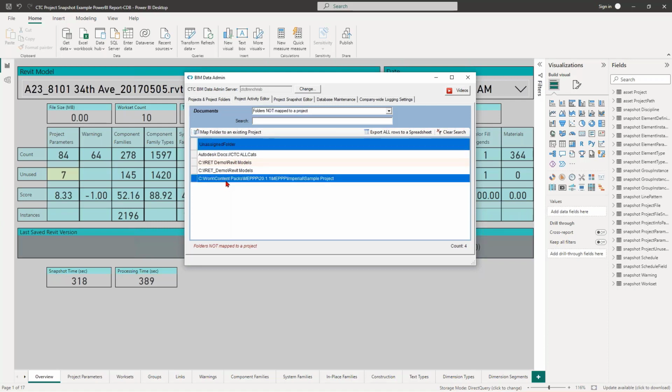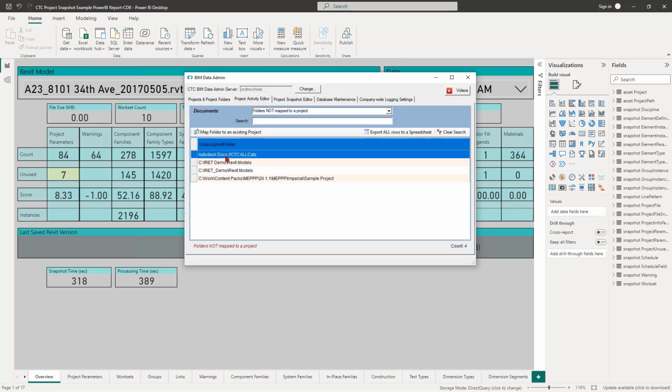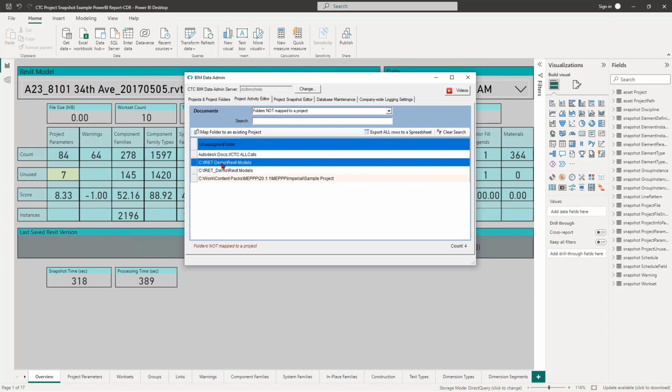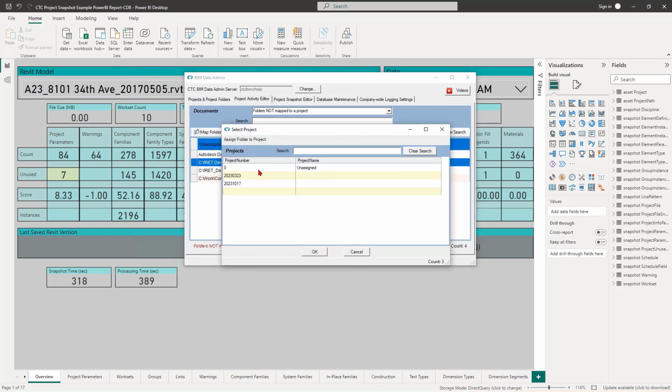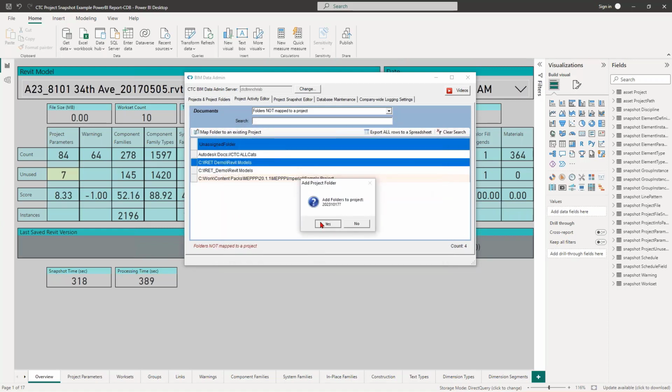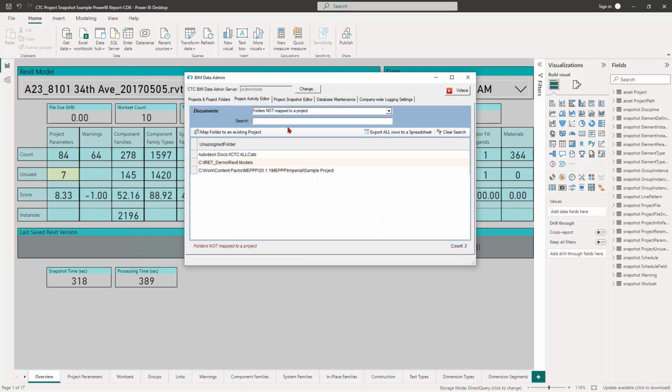If you work with BIM 360 files or your ACC models, that data will show up here as well. So I can take all of my project activity logged data and move it to the appropriate project. I can just grab those paths and hit map folder to an existing project, and then you pick the number that you want to associate it with. This is the one I just made. That's the one I'm going to map, and it's going to take all the data and move it to it. All right, so that's taking the file path.